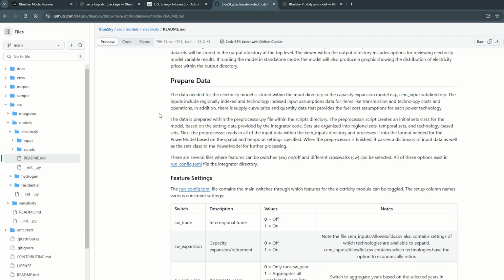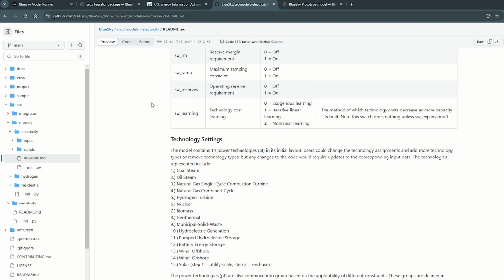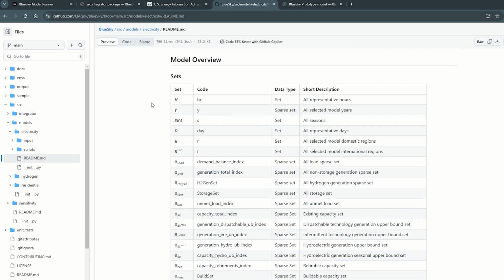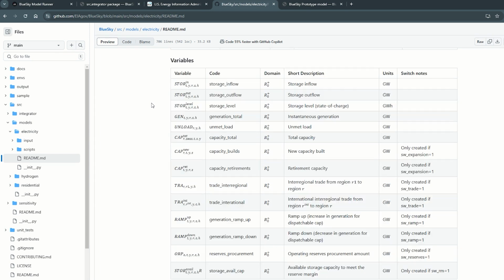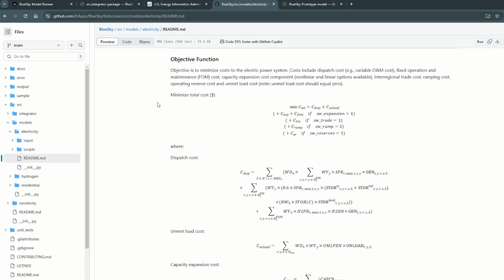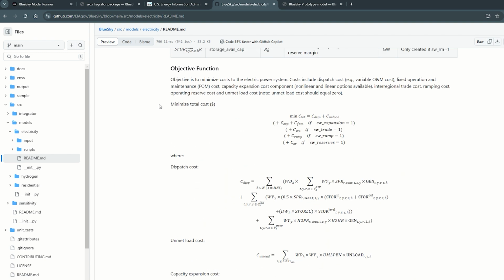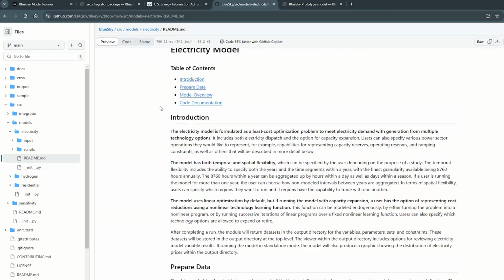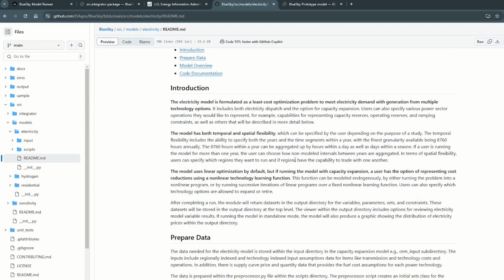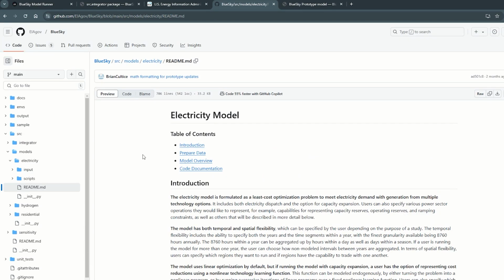And here we can see how the data is prepared, some different settings that are available, as well as an overview of each of the sets and the parameters, and the variables and objective function, the math behind the model itself. This is a great resource, and each module has one of these documents to explain. Really great resource for understanding the theory and the math behind each model.